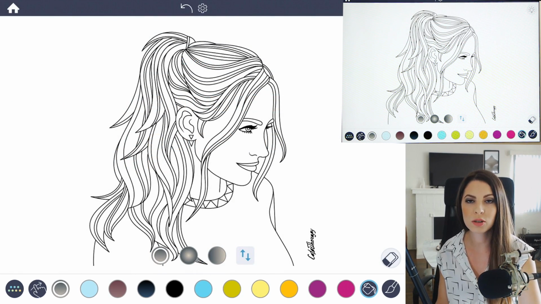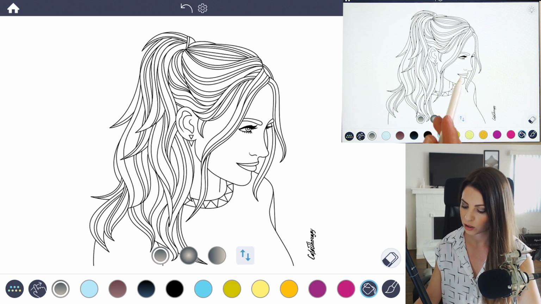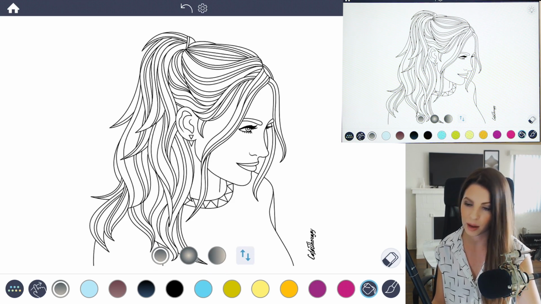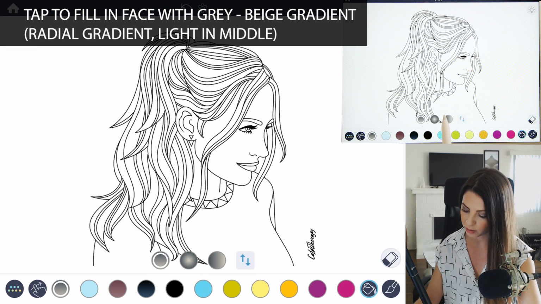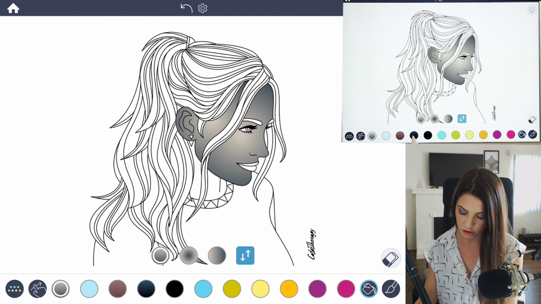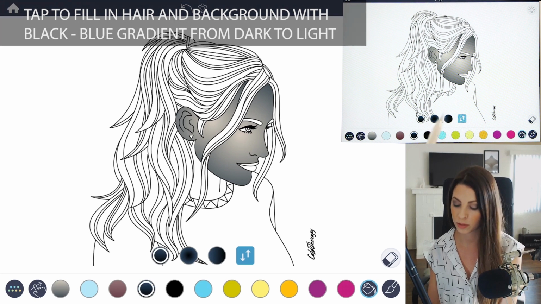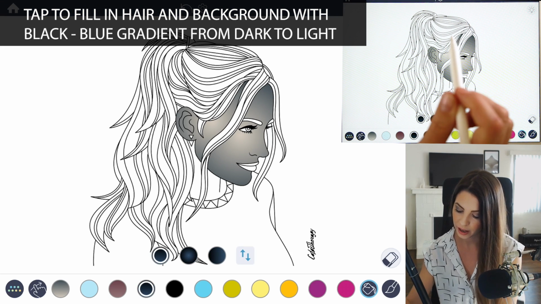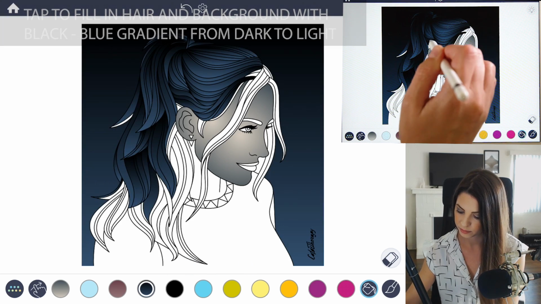So now what we're going to do is just tap to fill in all the dark colors first, then we'll add the shading and highlights. For the face, I'm going to select that beige and gray color, set that to a radial gradient and just tap to fill in the face. And then the hair is going to be that dark black and bluish gray gradient. I'm going to set that from dark to light, and just tap to fill in all the hair, as well as the background.